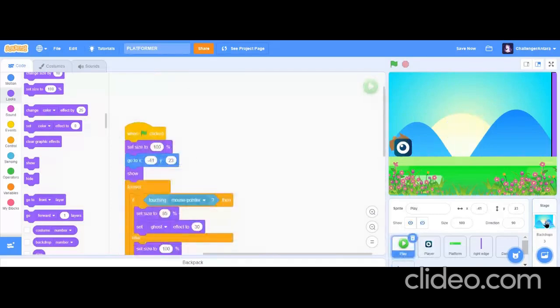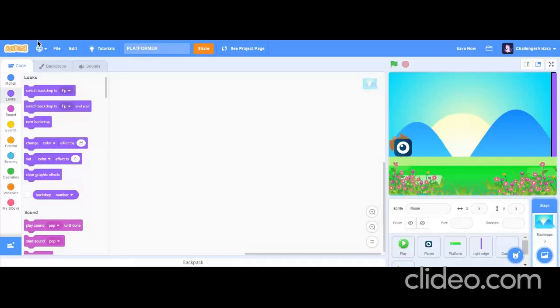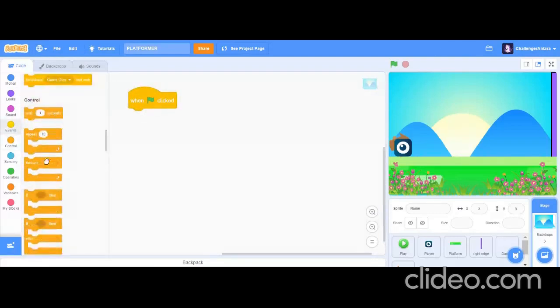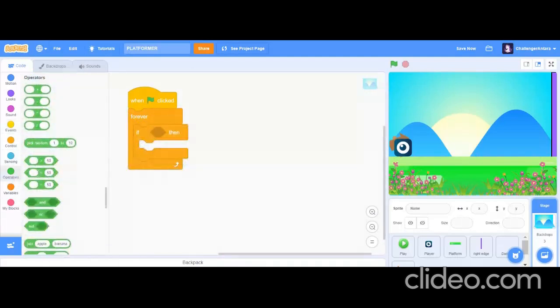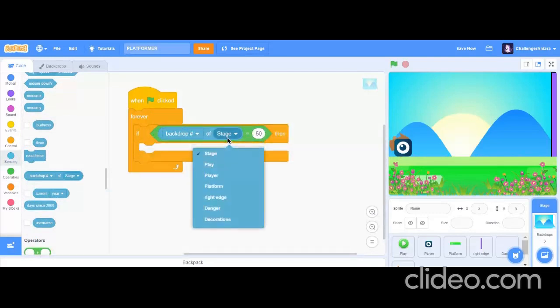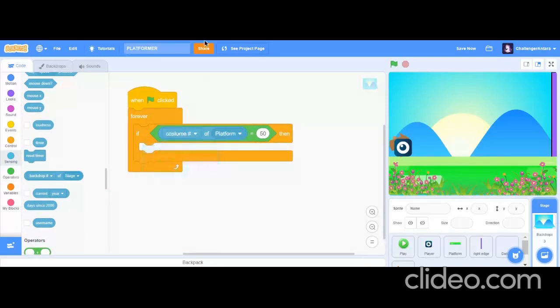Now let's do the coding in backdrops. Here there's a bit more coding related to the player sprite. So let's take a when green flag clicked, a forever loop, an if then statement. In operators, let's take an equal to. Let's go in sensing and take the backdrop of stage. So we'll take here, let's take the platform. The costume number of platform is equal to 10.